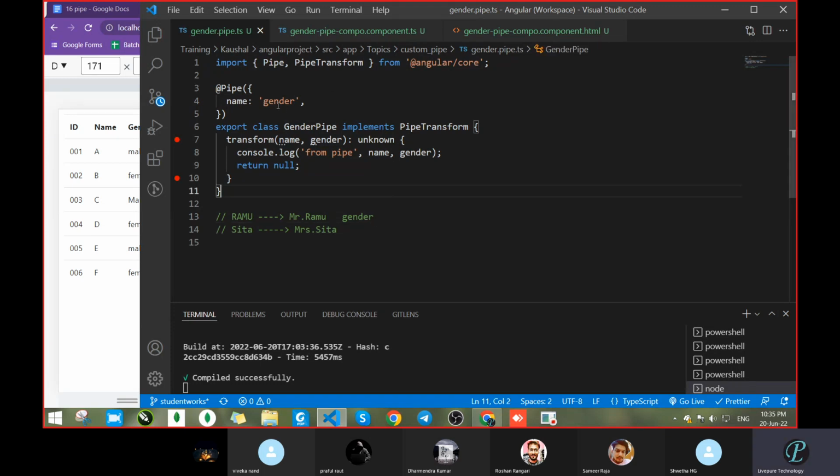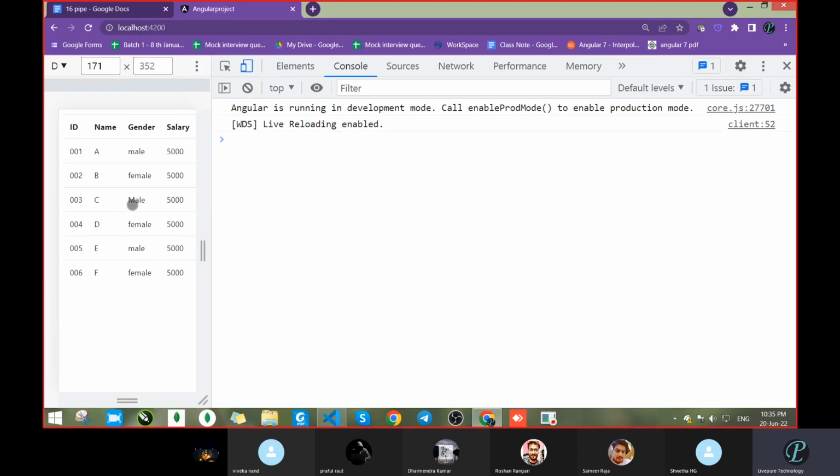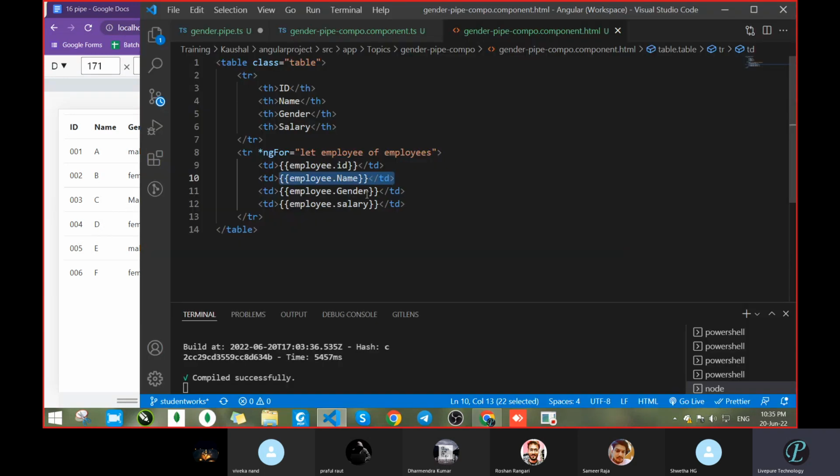We had not used this gender pipe name, like we have inbuilt pipes. What are the inbuilt pipes? Uppercase or lowercase, correct? When does this pipe get executed, when we are writing it? Where are we writing? We are writing in the HTML. Suppose I want to convert this name, female, male, whatever is written, into uppercase or lowercase. What do we have to do? We have to write the pipe here.